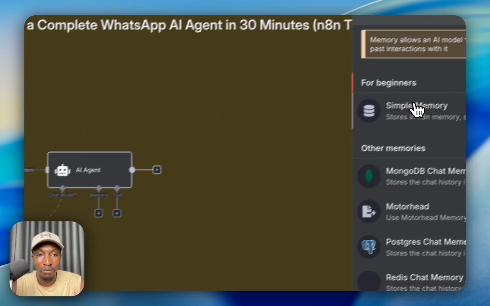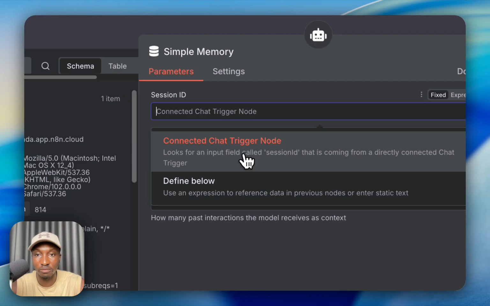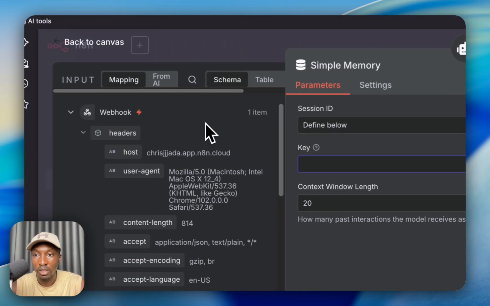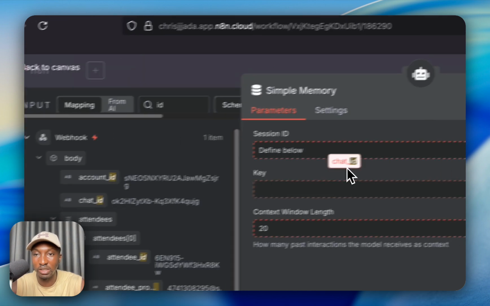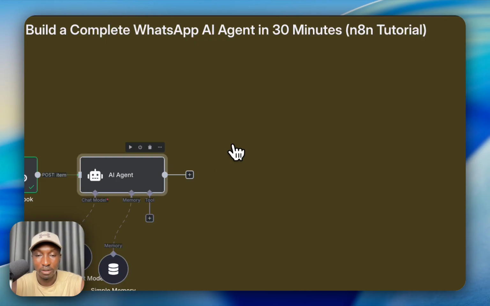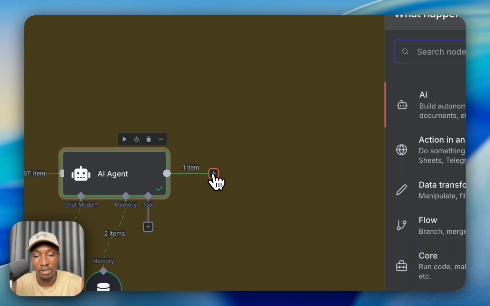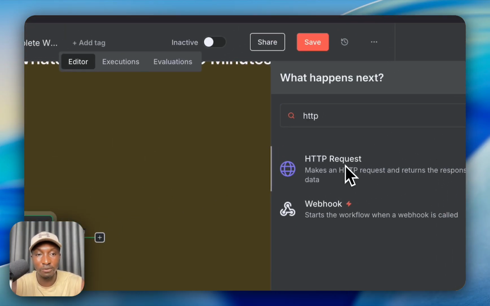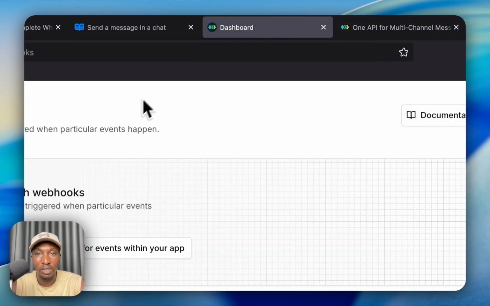You can add a memory. I normally go for 20, though you don't really need that much. For this, I'm going to use the chat ID itself as the key. Once that is done, we can run that tool over here. We got it. Then we're going to do an HTTP request, and for that, we're going to go to the API documentation.